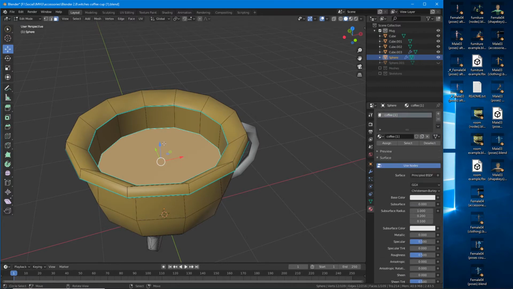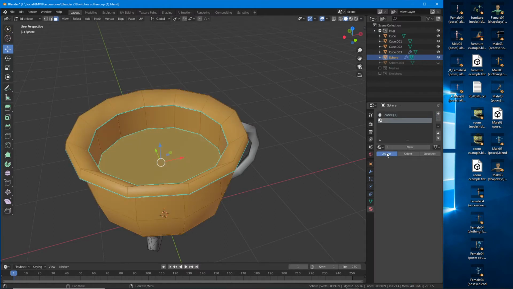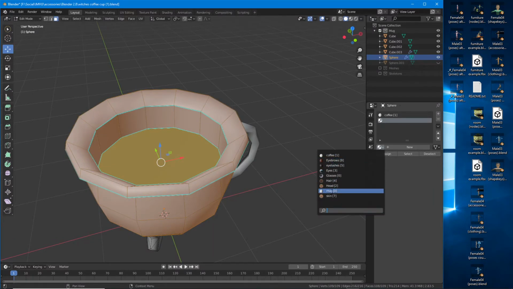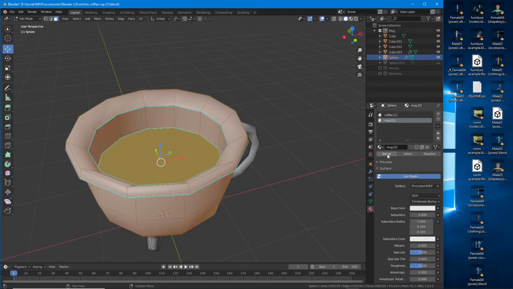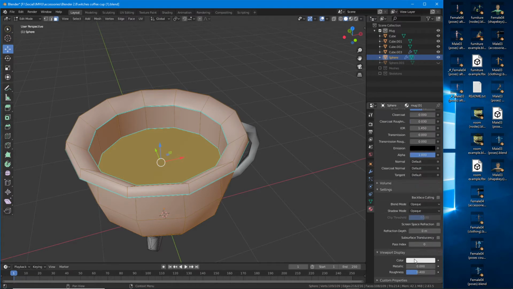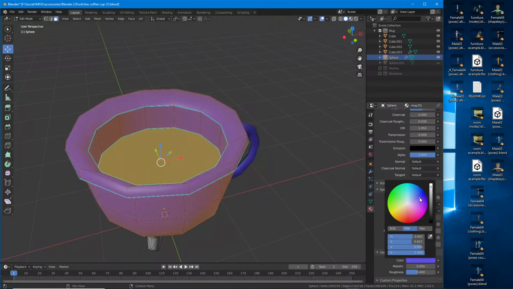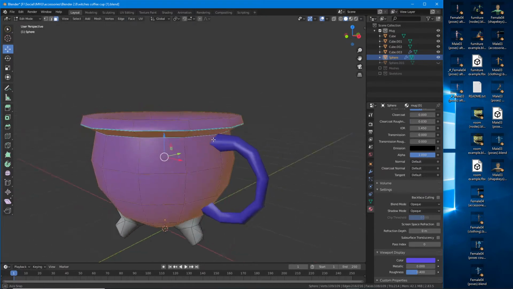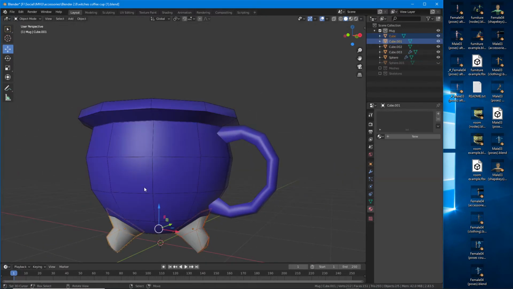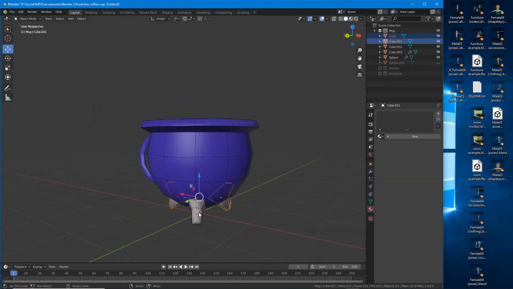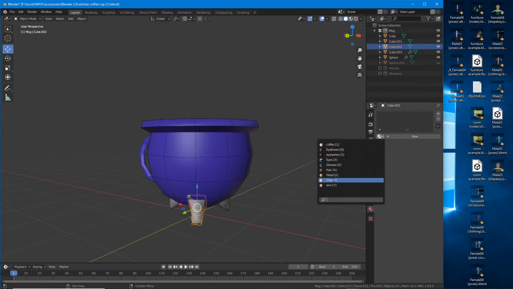What we can then do is invert the selection, so Control I, add another material, assign, select from the list, where's the mug, there's the mug, assign, change the colour of that so we can see, and there is our coffee mug. Same for the legs. Mug.